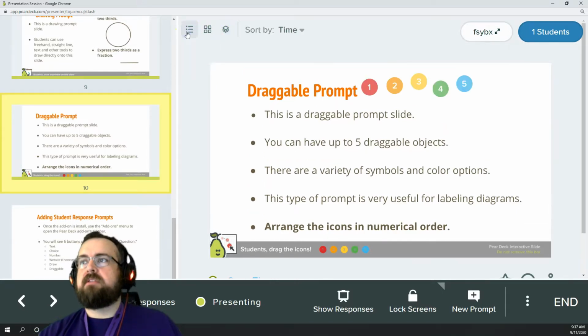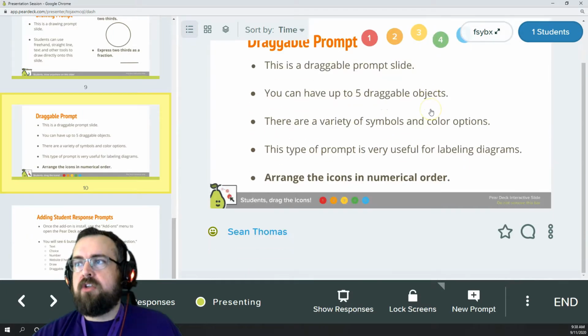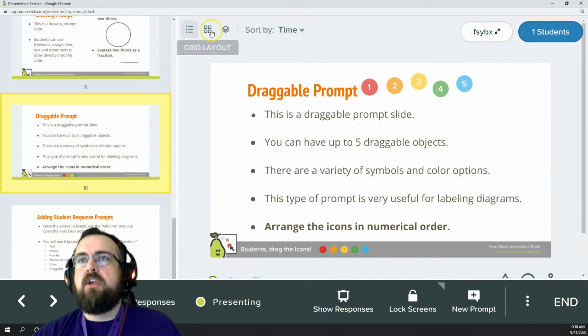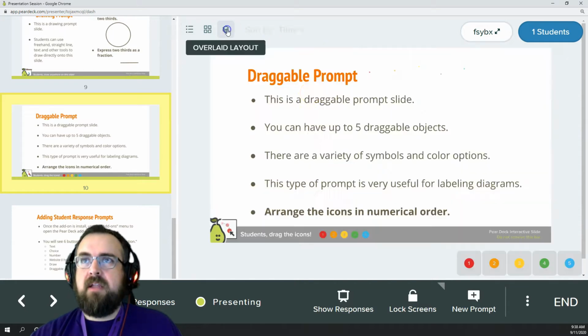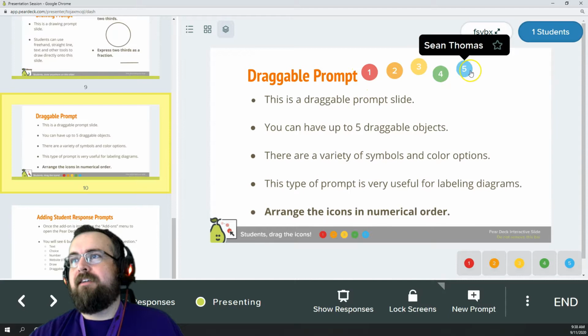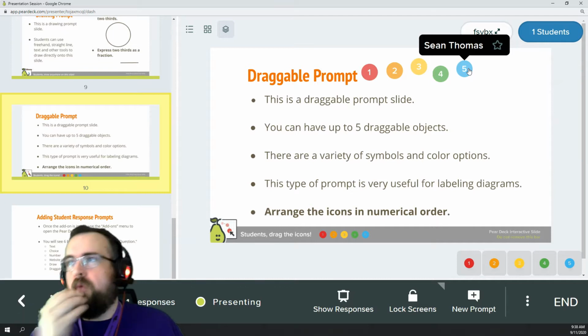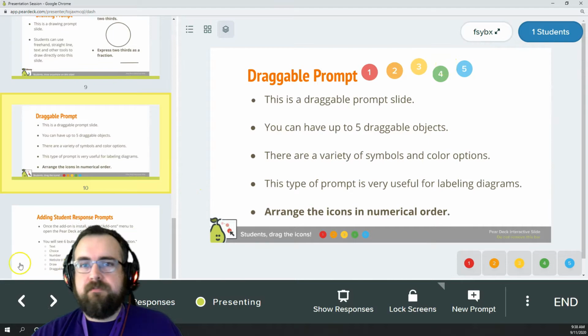Now on the dashboard, you can view the students' responses in multiple ways. You can use a list layout, where each screen for each student is fairly large, and you can scroll down to see them. You can see the grid layout, which is where you'll see many screens at once. And the overlay layout will actually put all the students' draggables on the same slide, so you can get an overview of where everyone is, which can be useful for different purposes.